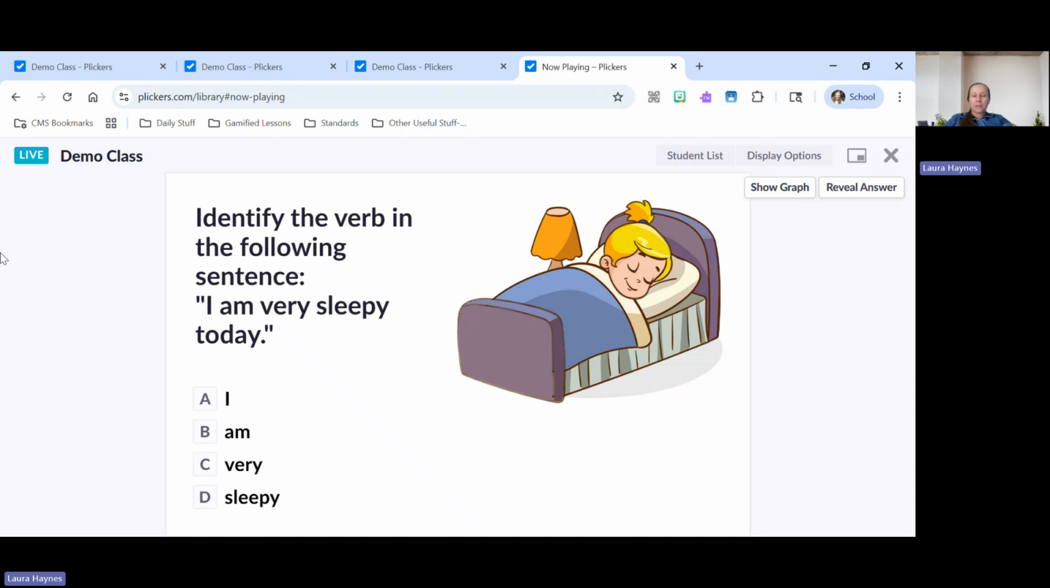Once they hold up their card, you take your phone or your other device and scan the room with the app open, and it quickly collects all of that data. It'll show you who picked A, who picked B, who picked C. So this is a really quick way to see mastery within your classroom. You can also see if everybody picked the same wrong answer. Maybe there's a quick misconception you can address, right?